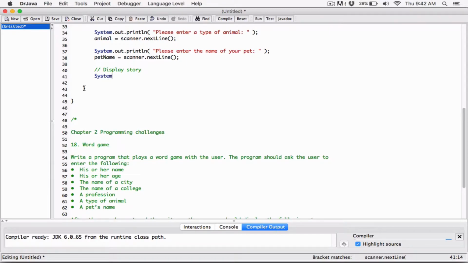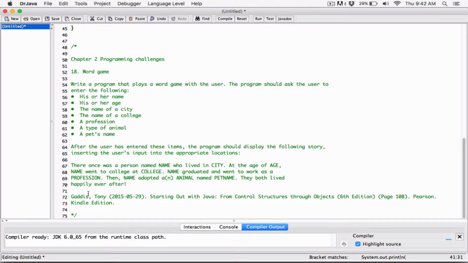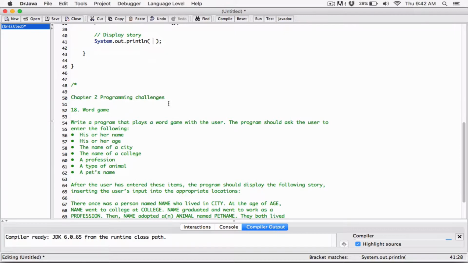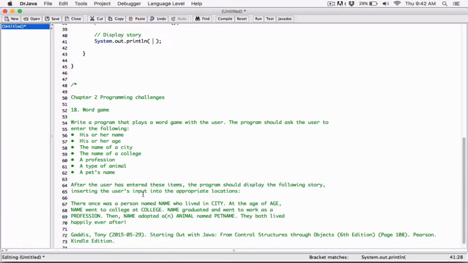And I'm going to do a System.out.println. I don't know if the program said we should use only one println statement, but we are going to use only one println statement. Let me see. It didn't say. So we're going to use only one println statement to print out the story. Okay, let me bring this up so we can see it. All right, so this is the story here. All right, so we're going to write it exactly the same.